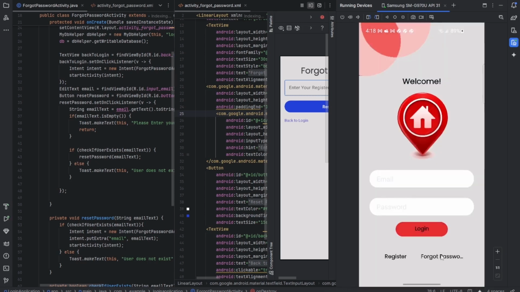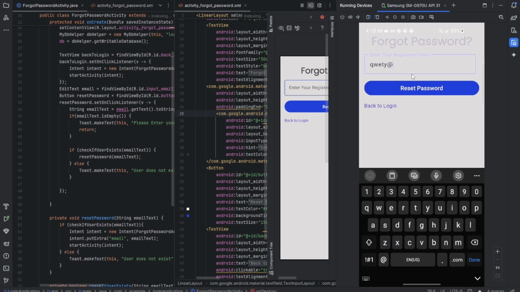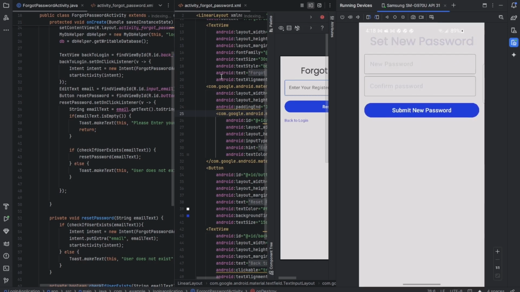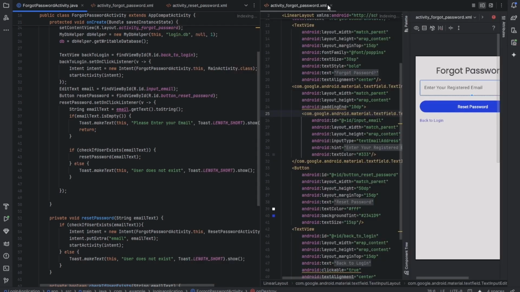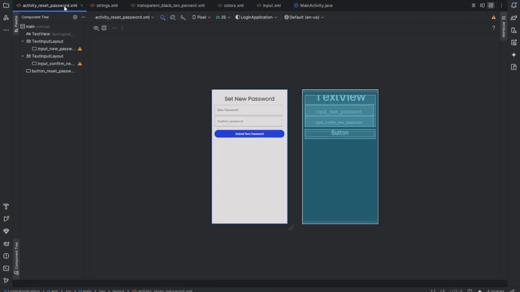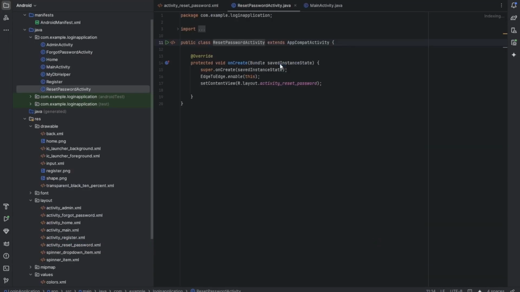So forgot password, enter your email at 123. User does not exist. So admin at 123.com. You see, it goes. So now we are done with this. Now activity reset password. So this is where we are. Activity reset password, split right.